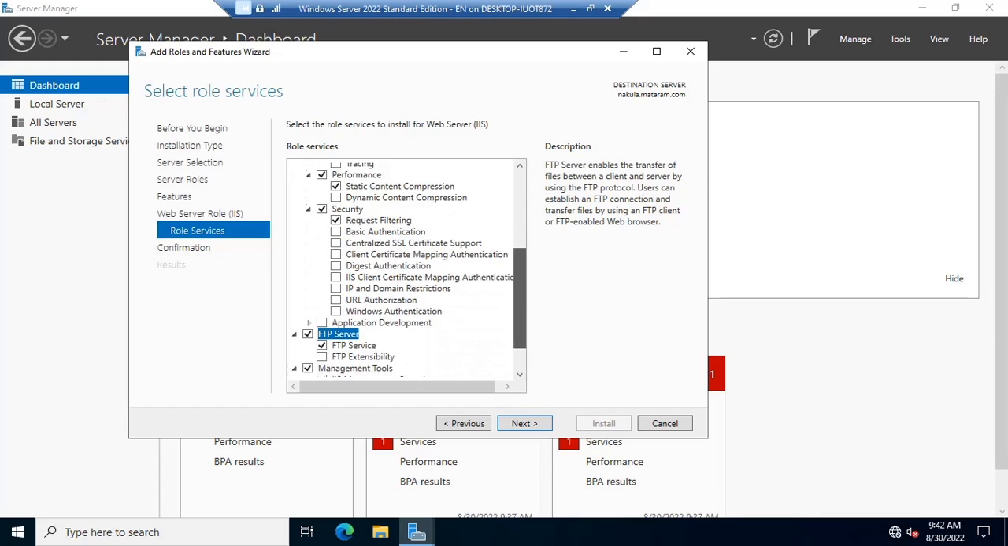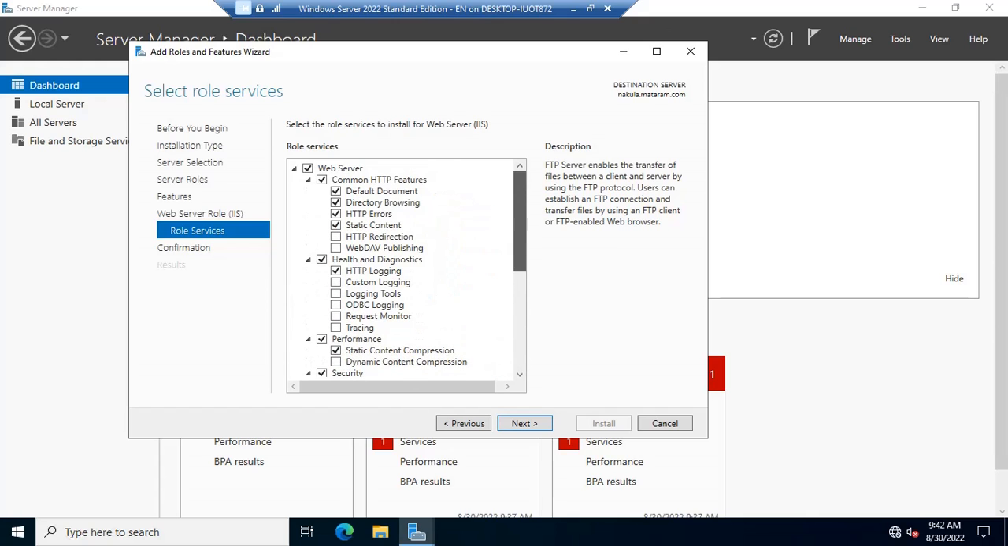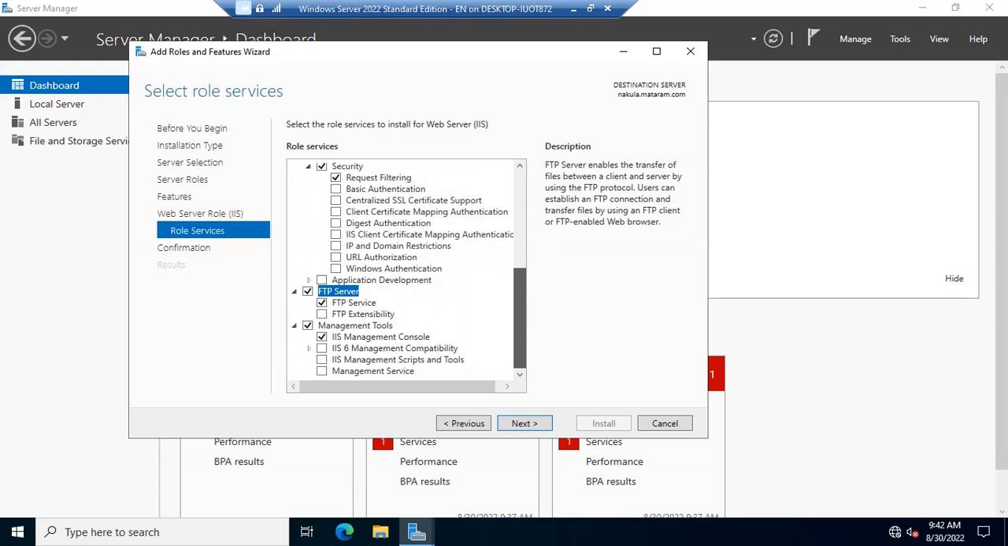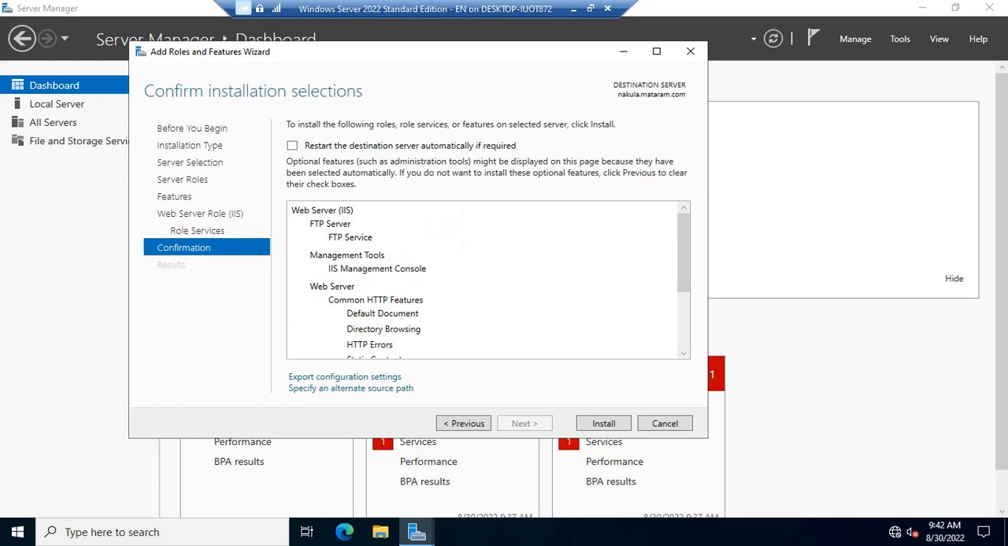Okay, if you want to complete the checks, select the features for the web server and FTP. Just leave as is, so just click Next here. And for the confirmation installation section, make sure you have chosen and selected properly, just click install.